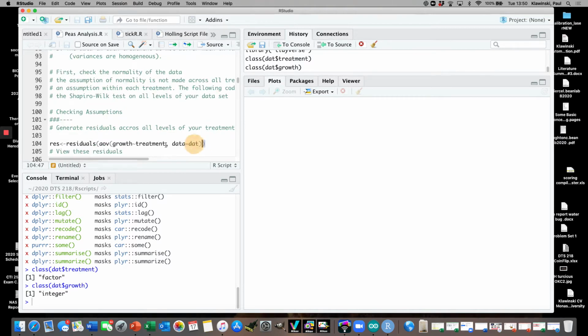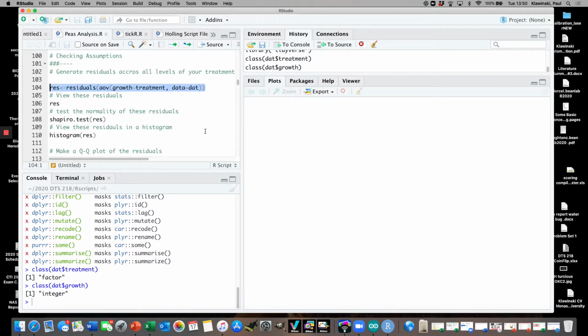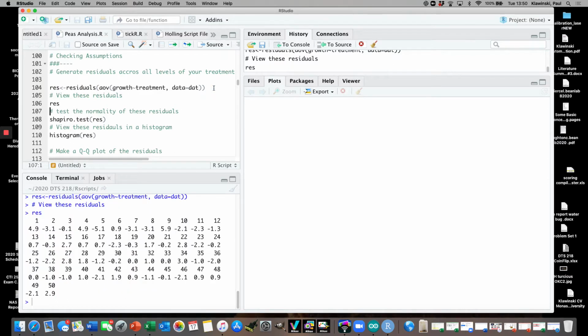So we're going to use line 104 here to basically check our residuals for normality, and we're going to calculate residuals across all 5 treatments. We're basically going to run the ANOVA model, which is this part right here, aov, with growth being determined by treatment within the data file DAT. And we're going to get it to save the residuals from that in a data frame that we call res. You can see res right here. You can see all 50 residuals.